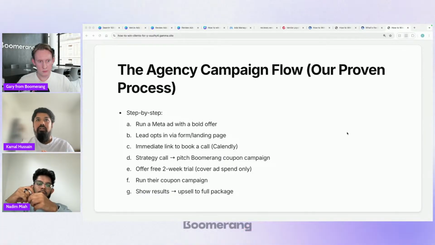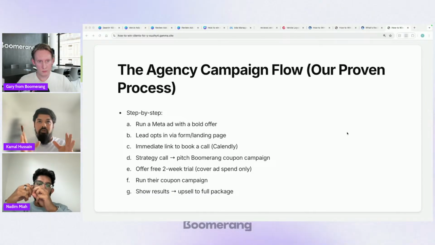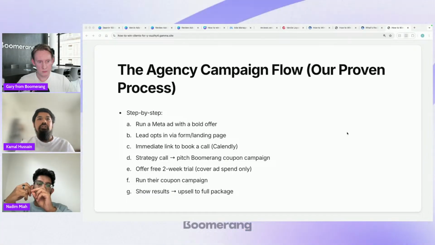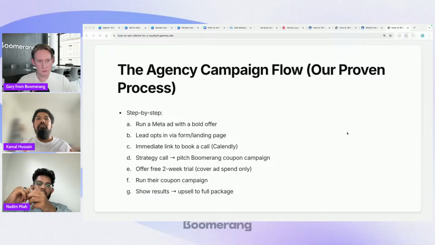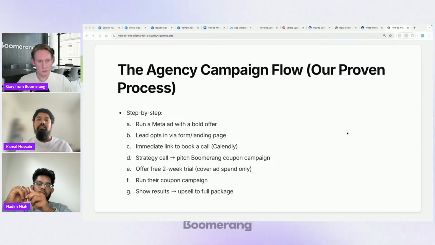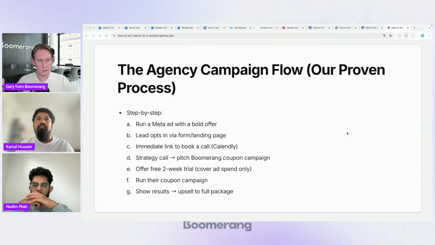And of course, you run an offer for them now. So you're pretty much replicating what you've done for yourself, for your client. Now you need to get the client to agree on an offer for their customers, and then you run an ad for them. Pretty much the same as what you've done for yourself, you're doing it for them. The only difference here is you're using the coupon card, right? And then, of course, you show results and you upsell to the full package. So now, do you want to briefly go through what we go through on the call?